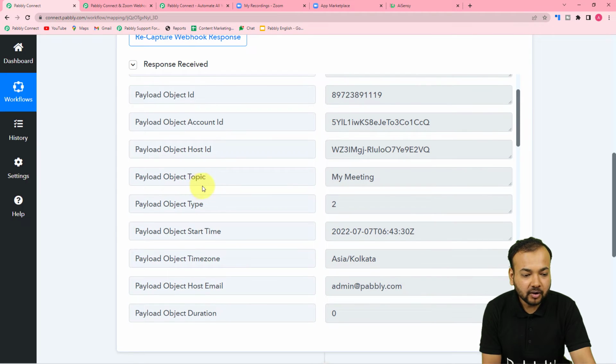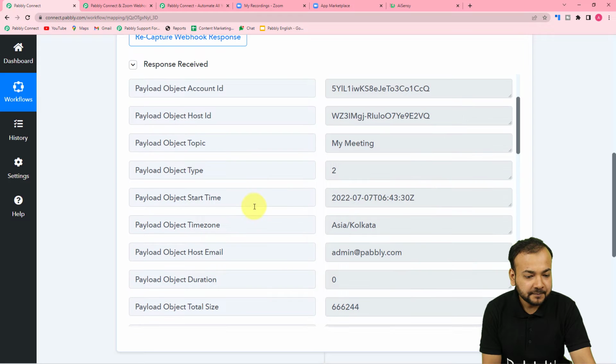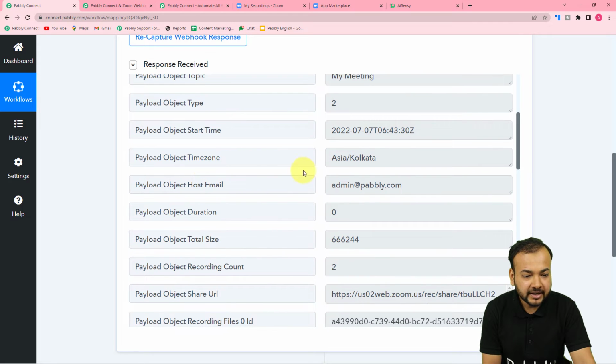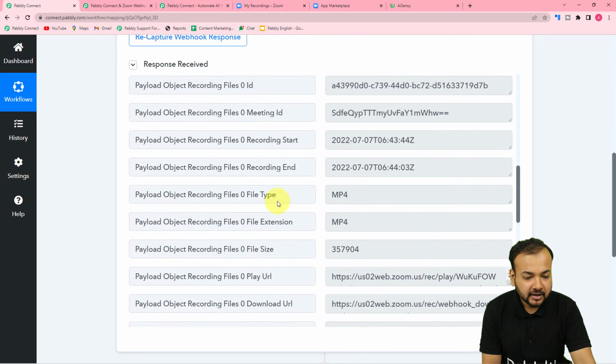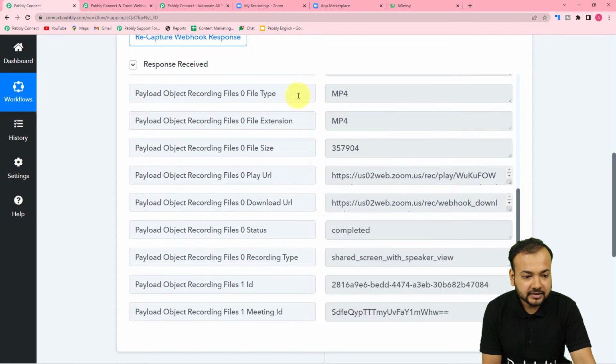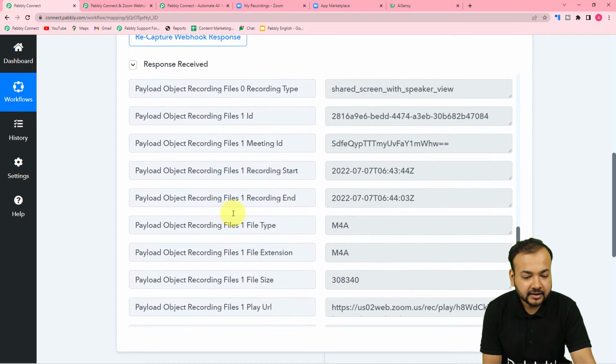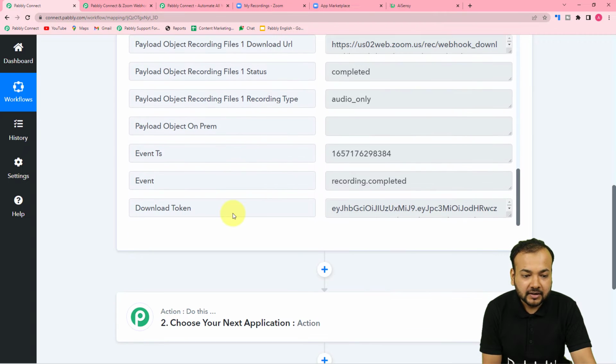You can see the object topic is my meeting. Right here, as you can see, the time zone of the meeting and the start time of the meeting. Okay, and we have all the data. It is recorded in MP4 file format. Status is completed, and this is how we can fetch the data.